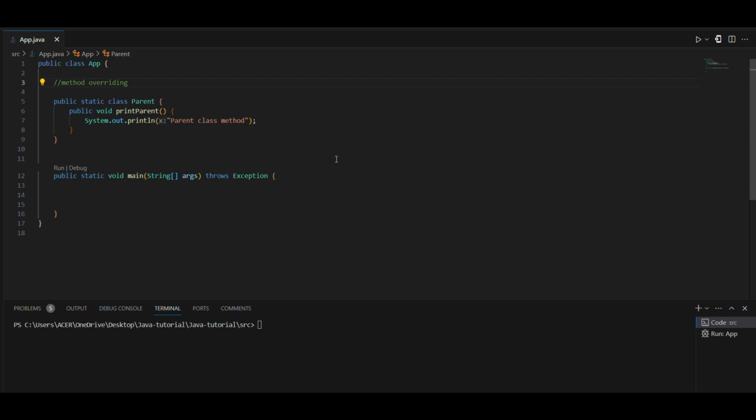Hello everyone. I'm going to talk about the second part of the polymorphism concepts, which we are talking about under OOP concepts. Yeah, in the previous video we have discussed what is happening in method overloading. Now we are talking about method overriding.